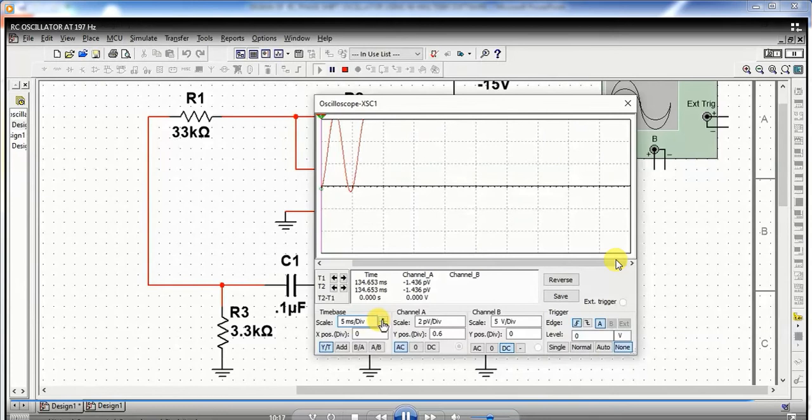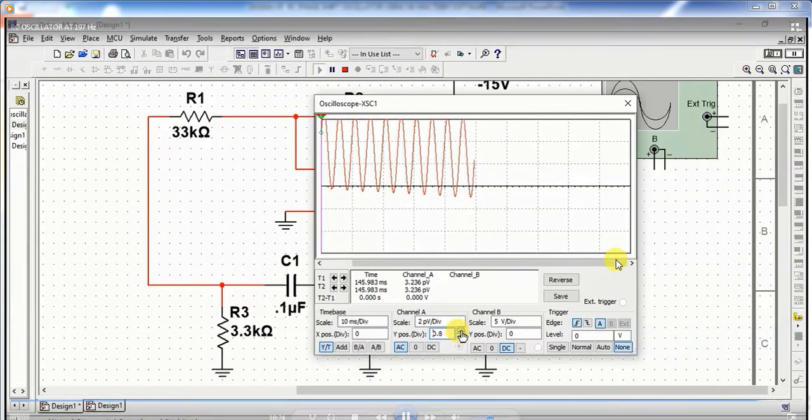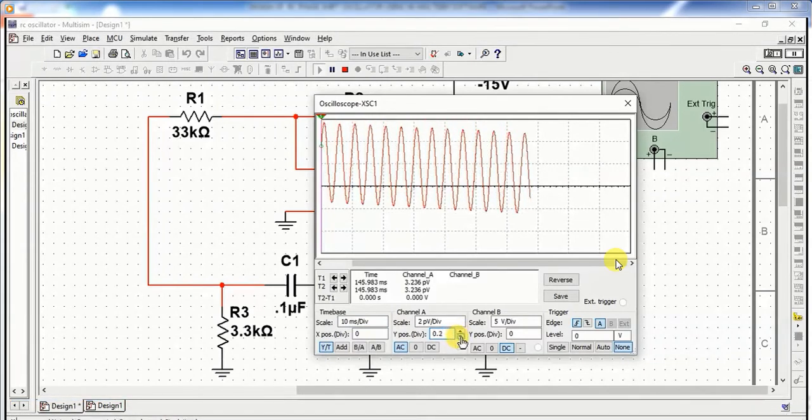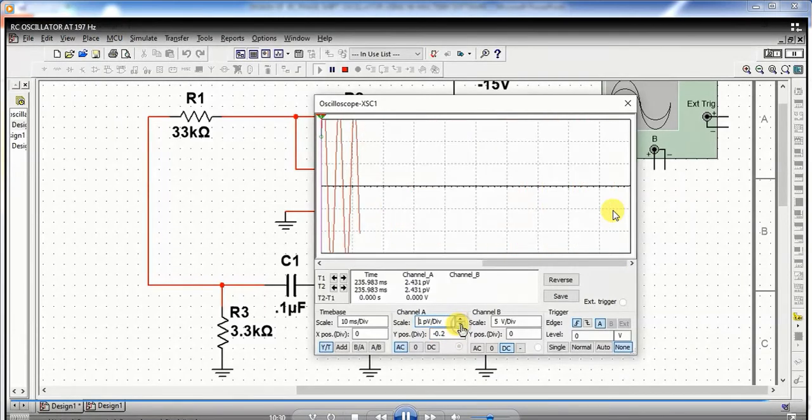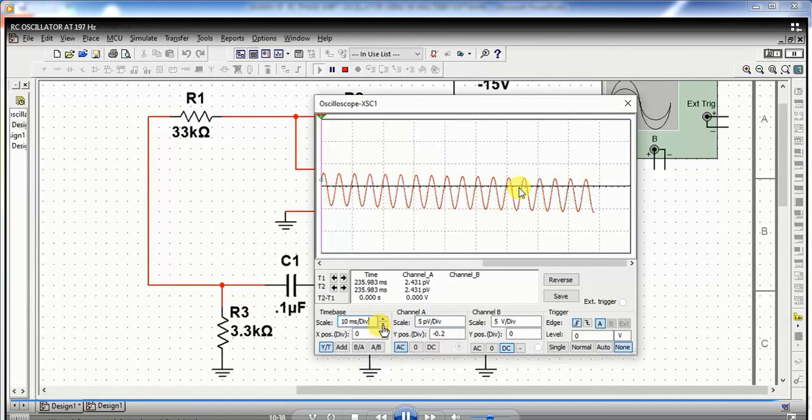So here you can see the output result at the CRO. Now the output is in correct form, that is in sine wave form. So these are the output results. You can check your output result at CRO.